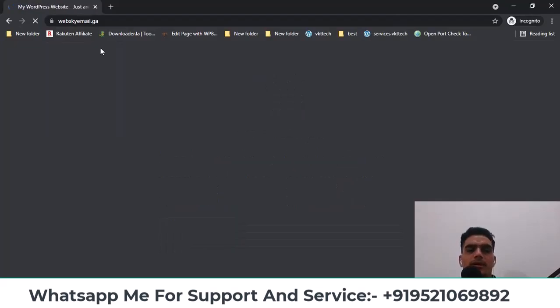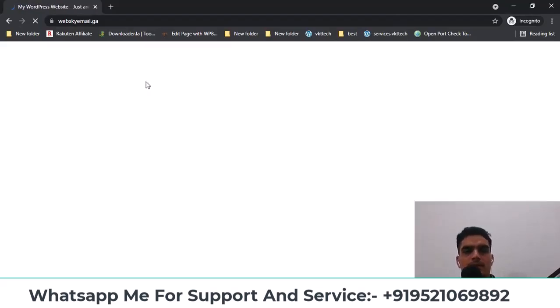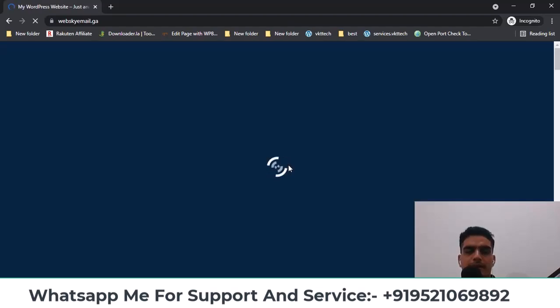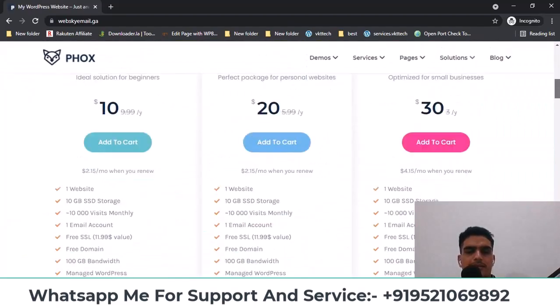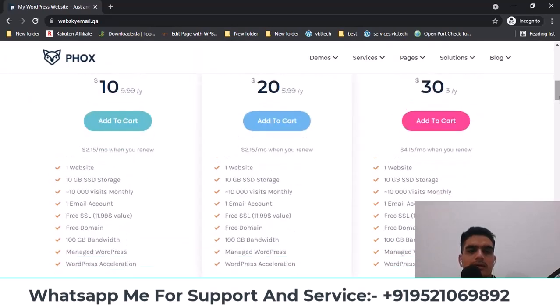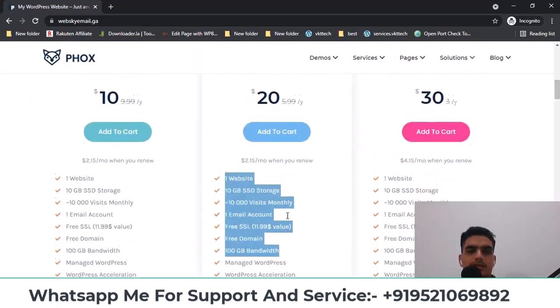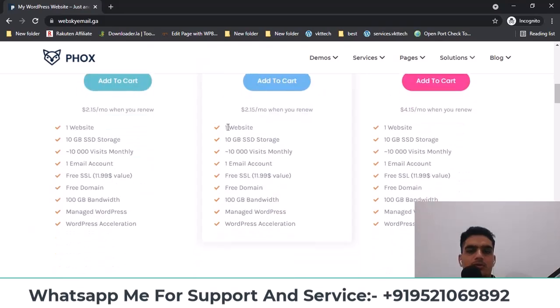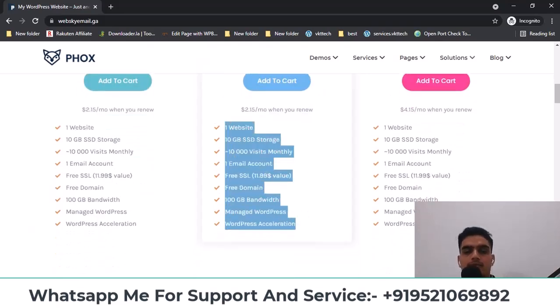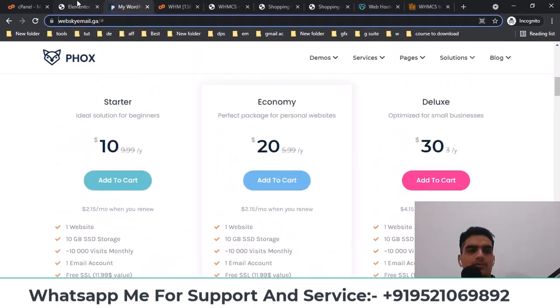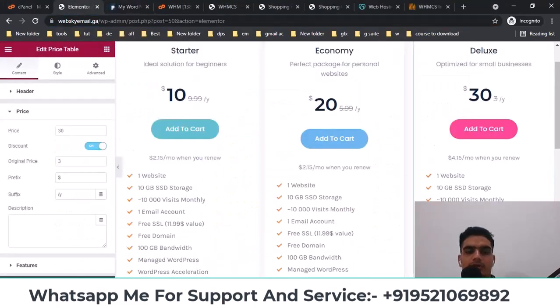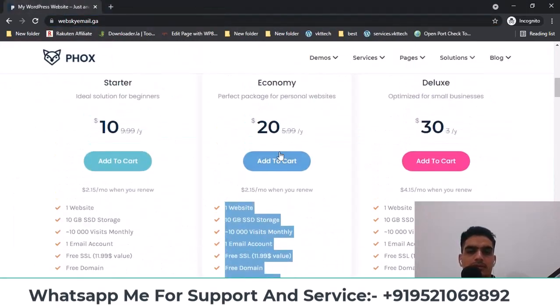Just assume that now a client is coming to your site. They will see your packages here, and you can think about what you're offering in the second package, in the economy one. You can put that information here. It's very easy to put it here. Look here, just edit it. You click and it's very simple, okay?